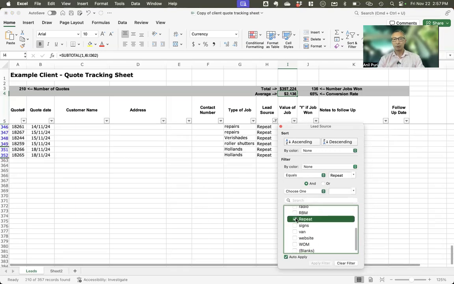Number of repeat business quotes: out of the 348, 210 were repeat customers, which is great. Conversion rate's a bit higher than the average, which is what you'd expect, 65%. But the average for these quotes is $2,100.